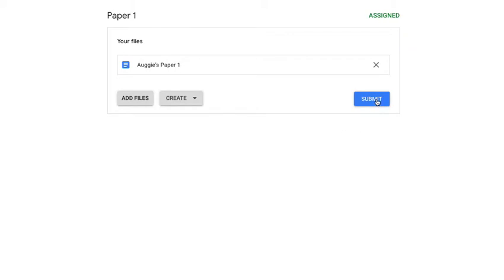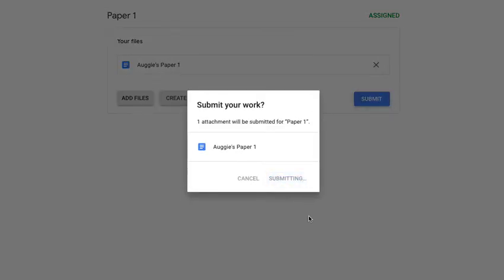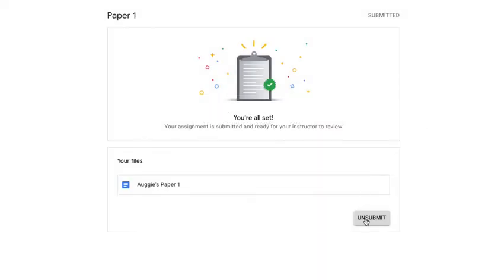It can be one or more files. Then submit the paper. And if the student realizes at this point that they attached the wrong paper, they can always unsubmit that. Now we'll move back to the instructor view.